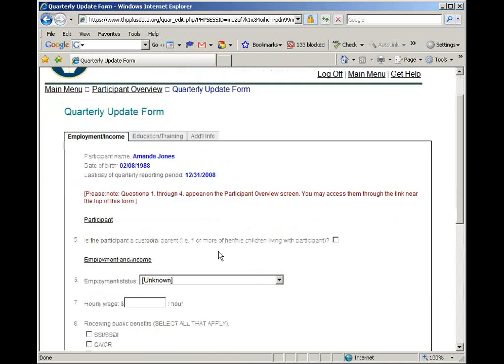And again, you are going to be entering information that is current at the point in time of the end of the quarter. So let's say it's January 1st right now. We're entering information that was current as of 12/31. And it just asks you some update questions.